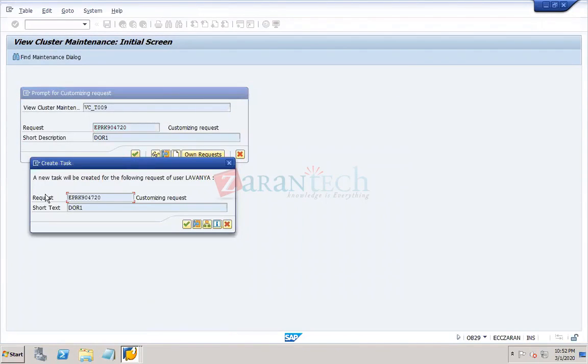Now what is the system saying? A new task will be created for the following request. So this is the main tier. So system is saying that, okay, a new task will be created, it seems. Task is nothing but the child tier. Okay, fine.